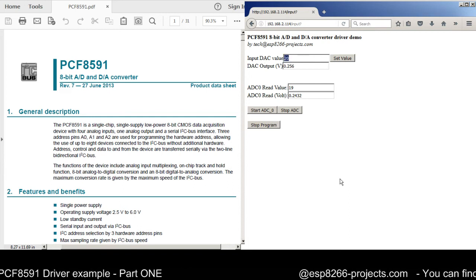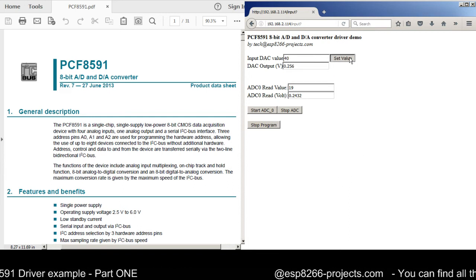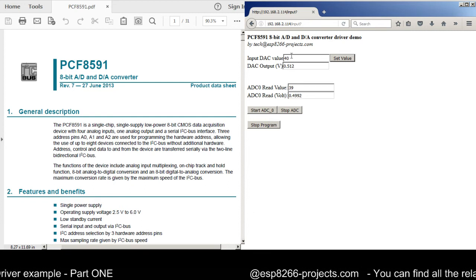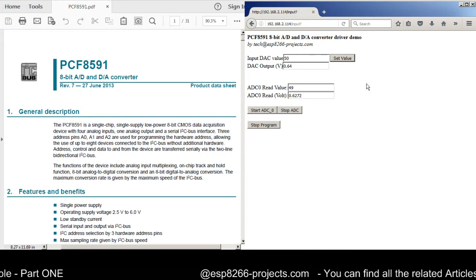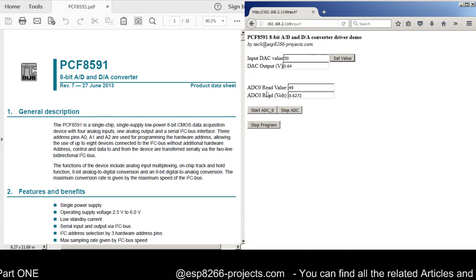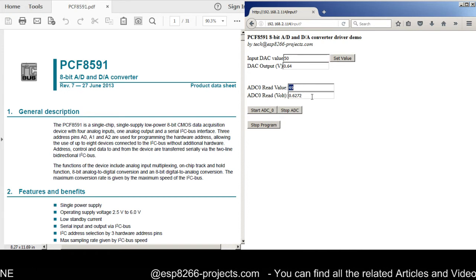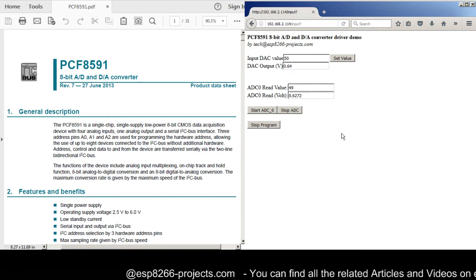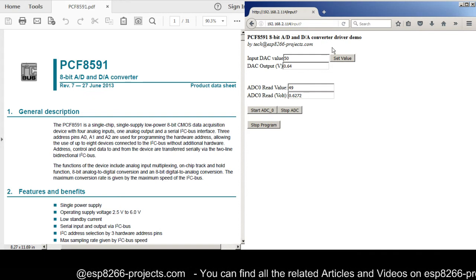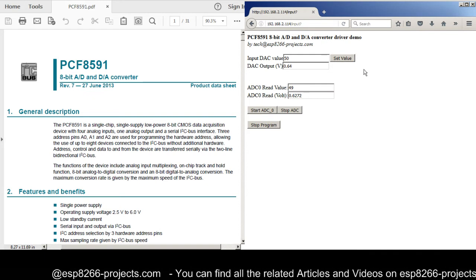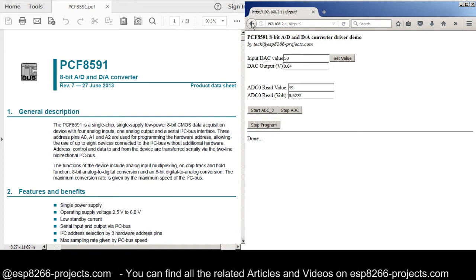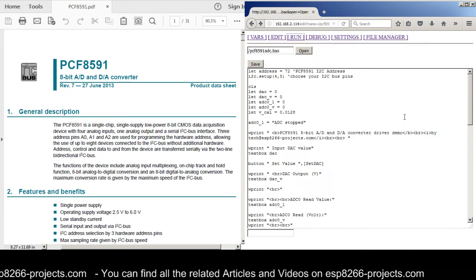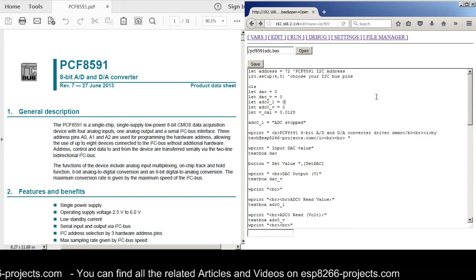Yeah, so let me try 40, 50. Yeah, it's about 1. So if you just add 1 here, the values will be spot on. Yeah, okay, so this is how it's working, this very simple driver. Yeah, let me stop the program, and now let's go on the software and see exactly what we are doing here.